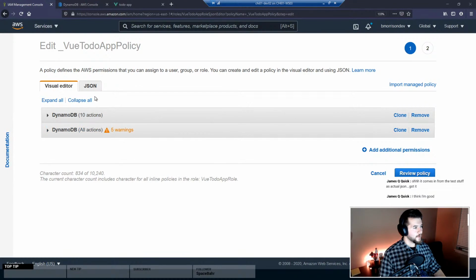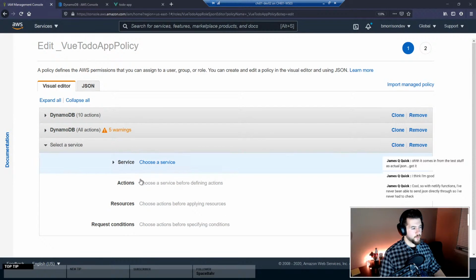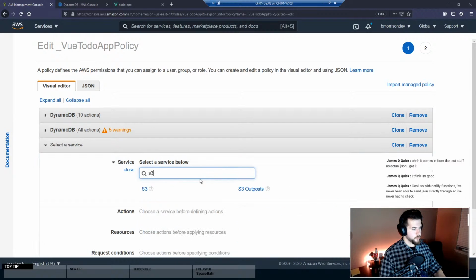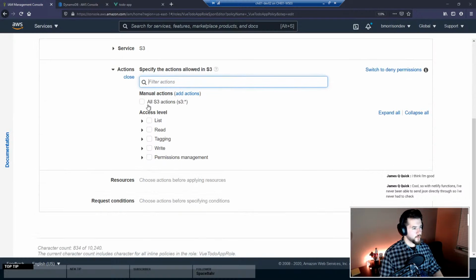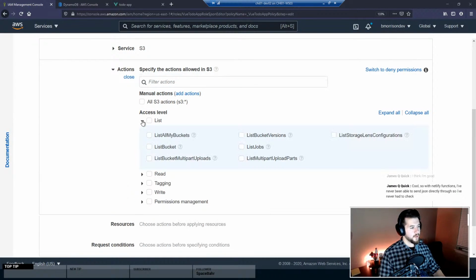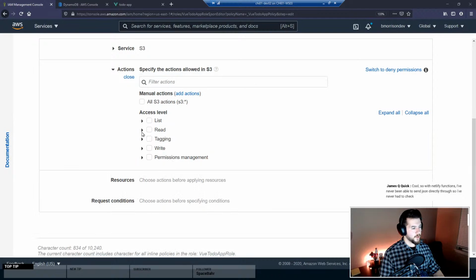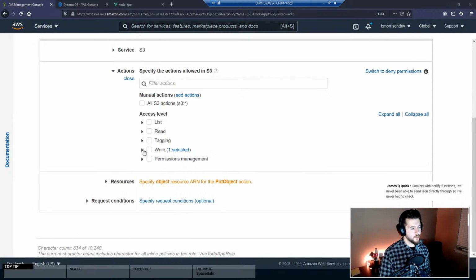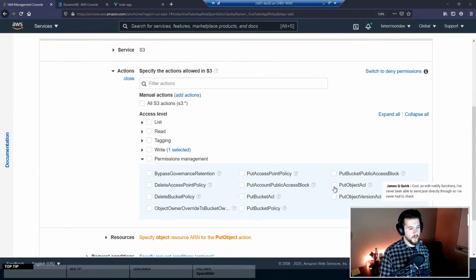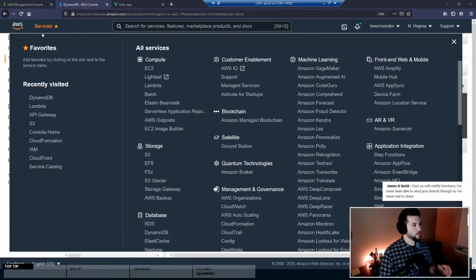I don't know. Anyway, we're inside of our policy. Let's add additional permissions. Let's choose a service and then choose S3. There are two specific functions we're interested in with S3. When we did this with Dynamo, we kind of just globally selected everything, but inside of S3 there are only really two we're interested in. If we go to write, we want to select PutObject, so our function can put an object in the S3 bucket of our choosing. Then under permissions management, we also want it to be able to put the object's ACL, or access control list.